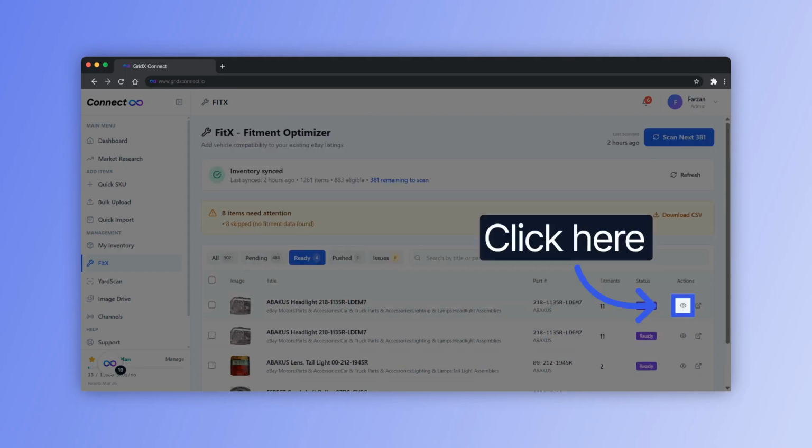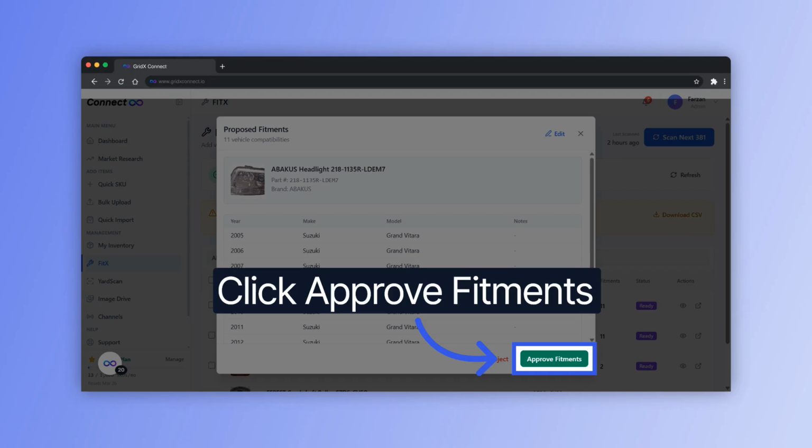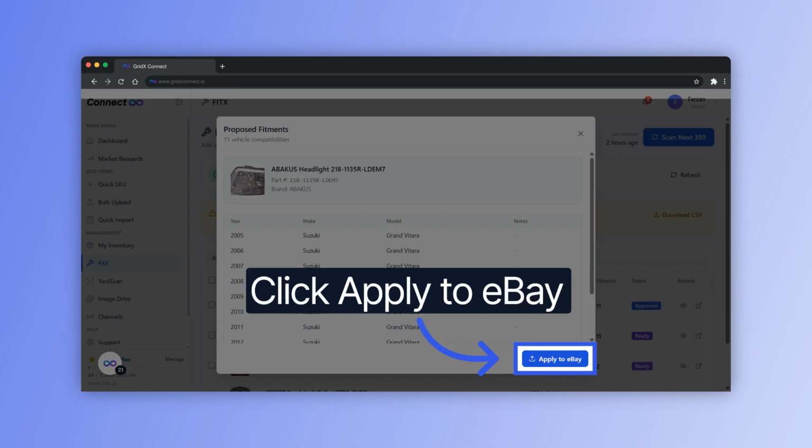Click here to expand the available actions for this item, including preview, approve, or reject the proposed fitments. Once you've reviewed the fitments and everything looks good, click Approve Fitments to confirm and move them forward for eBay publishing. Now click Apply to eBay to push the approved fitments directly to your live eBay listings, making your parts searchable by vehicle for buyers.